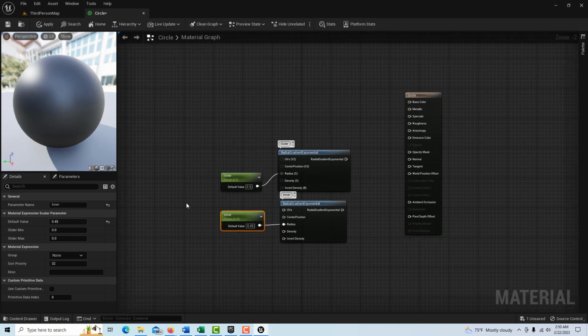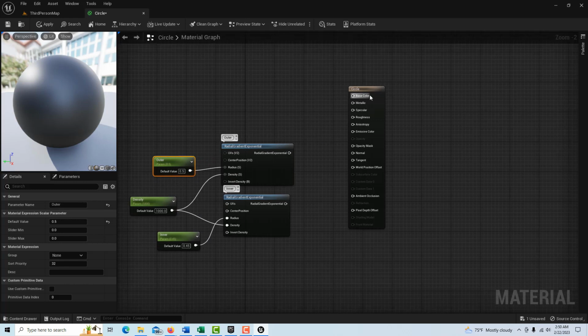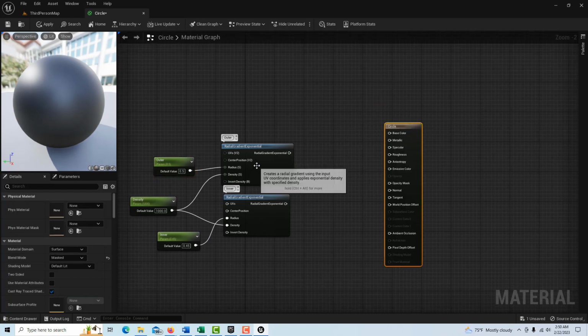And now we want to create another scalar parameter. And hit S and click, and we can just call this density. And click on that, and let's get this out of the way. And we can set this to something high, like 1,000. And this is going to go into density here, and this is going to go into density there. And that's pretty much it.